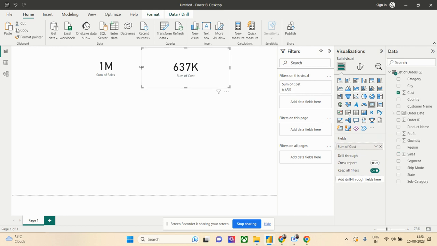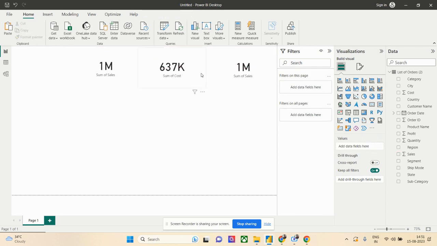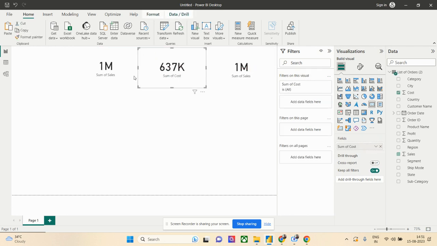Okay, slightly more left, and we'll also bring one more card, that is profit, right? So Control C, Control V, one more created, we'll place it here. I'm not sure whether they are properly aligned. Now it is aligned. Slightly misaligned, we'll align it later.